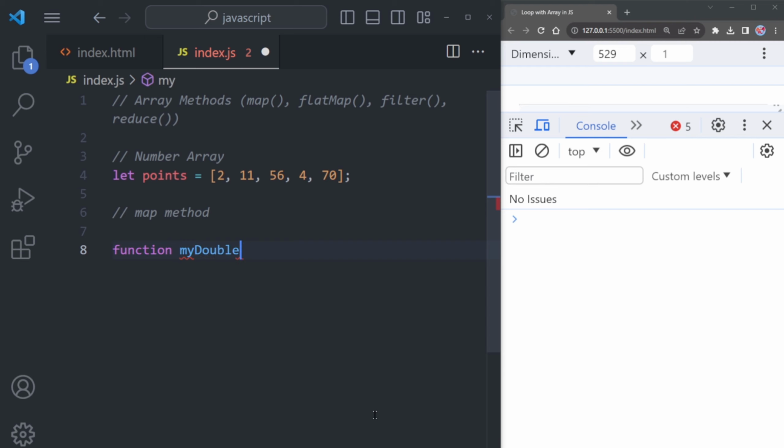Let's create a function called myDouble. This function will double any number by multiplying it by 2. To use it, provide a parameter named value, and it will return the value multiplied by 2.